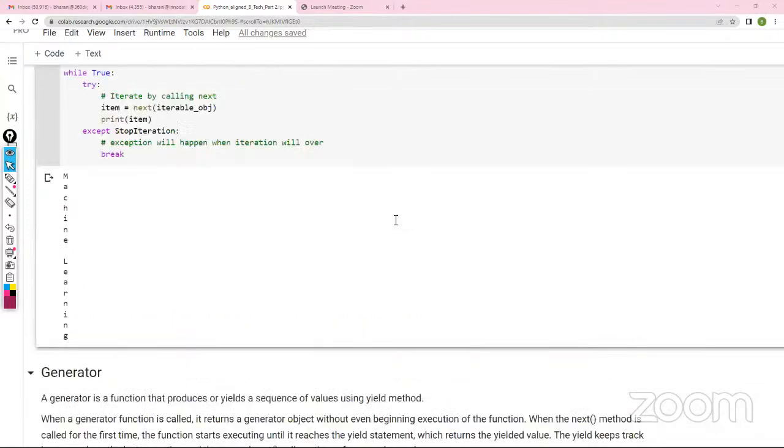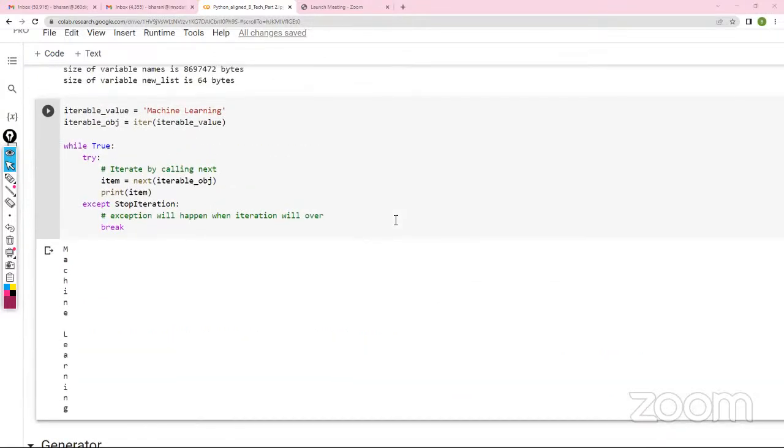All right, this is about your iterator object. Then we also have something called generator. So remember one thing, we'll have next and iter methods with an iterator protocol. That is what we discussed.